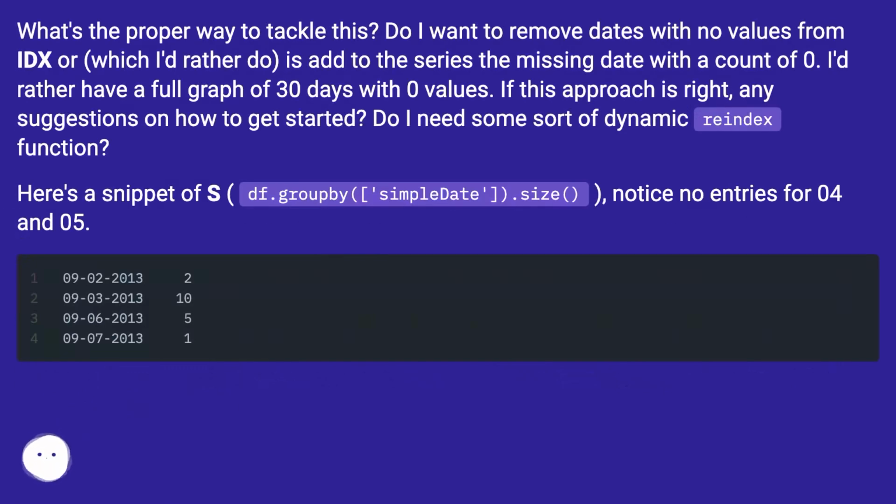What's the proper way to tackle this? Do I want to remove dates with no values from id, or, which I'd rather do, is add to the series the missing date with a count of 0. I'd rather have a full graph of 30 days with 0 values. If this approach is right, any suggestions on how to get started? Do I need some sort of dynamic reindex function?